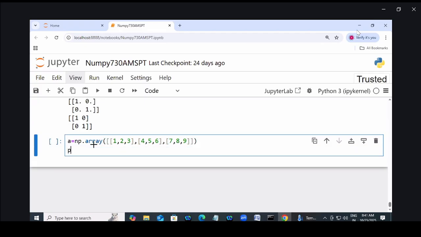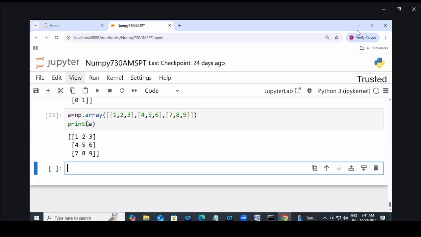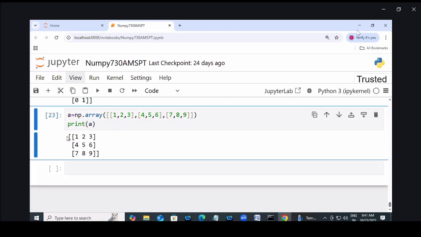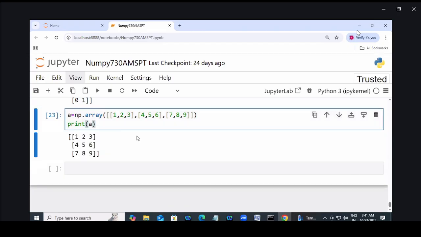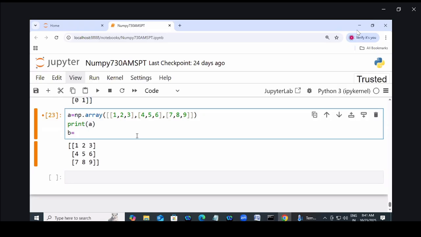1, 2, 3, 4, 5, 6, 7, 8, 9. If I print this array, it creates a matrix with a number of rows and columns. How many rows and columns are there? 3 rows and 3 columns, right? Now from this, I want to extract which elements? Diagonal elements, and I want to create one identity matrix.